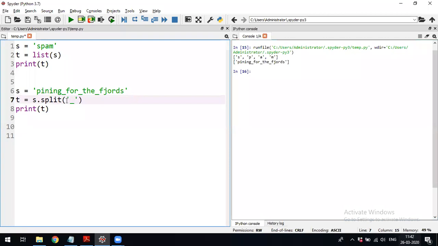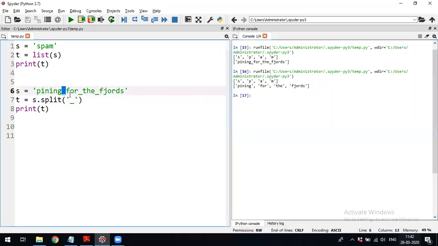In this case, the delimiter is underscore. See now, splitting: "for", "the", and "friends". 4 different words, because whenever it finds the delimiter, it is going to copy to the list. Second word, until it finds the delimiter, copy, copy, copy.